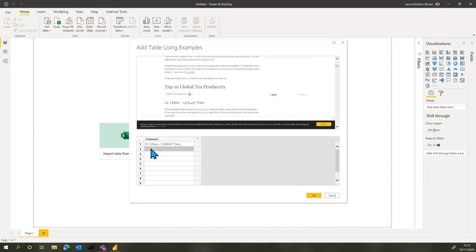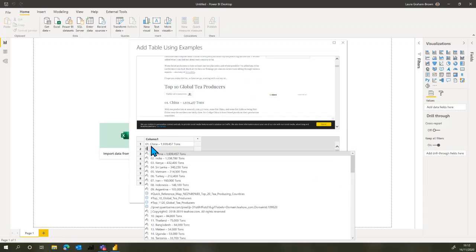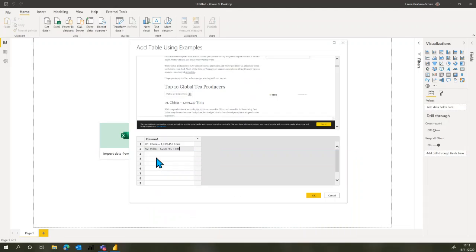And it hasn't quite got it. So let's put in a 0 again. And this time we'll go for India. So the second one. And when you've done that, it then goes, I understand what you want. And there you go, it scrolls down and it gets them all. So that's enough information. I'm going to click OK.